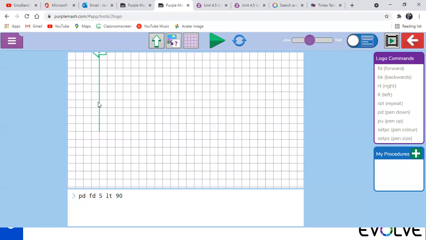Now you'll notice it's gone back up again. That's because it's completing the next line of the code. So that happens sometimes. So if I go back to the beginning, press play, there you go. So I want it now to go forward 2. So I'm going to go forward 2.